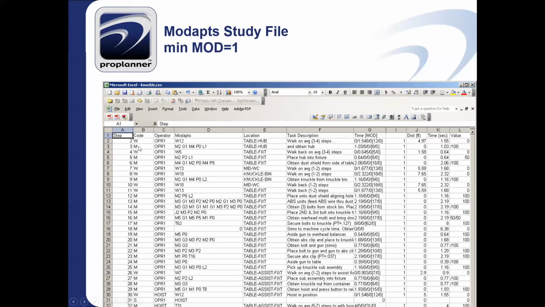One thing that's interesting about a predetermined language is that while the manual processing tasks, code M in column B, may reference MODAPS codes, they're used to compute an actual time. And we actually see a time in column K. So the software parsed the MODAPS codes and generated the time for that task. That's just classic predetermined time parsing.